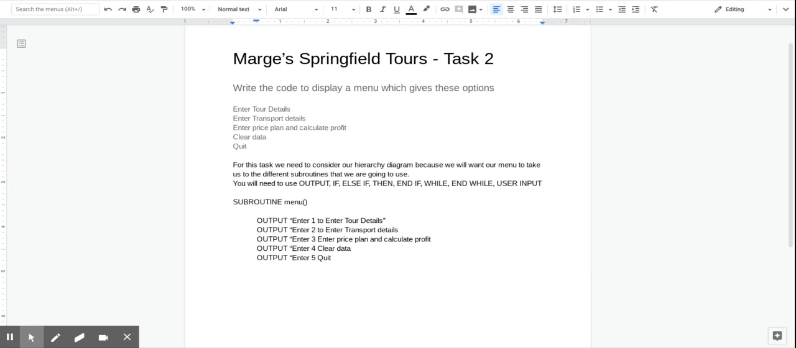Now, we want to get a choice from the user, so I normally use the variable name choice. You could call it input or something, whatever you want. So choice is going to equal user input, and that means they're going to be able to type something in, and they're going to store it in the variable called choice. Now, once we've got that, we need to do something with it. So we need some if statements.